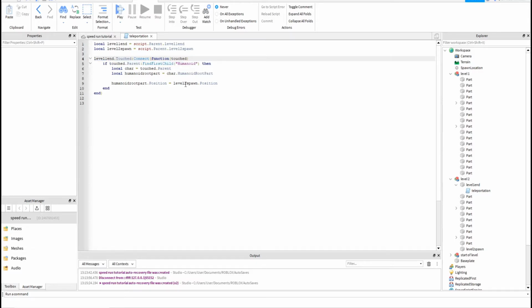And same thing with this. So that's that completely done, don't need to touch that anymore. Again, this, you just need to change this for every teleportation. So say the level 2 end, you just change that to level 2 end, level 3 spawn.